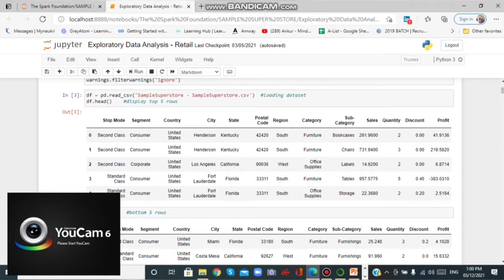df equals pd.read_csv of sample store dot csv. I am not giving a URL because I have saved all the files in the same folder. If you have a URL, you can use the URL. After loading the dataset, we use df.head and the top 5 rows come out. The columns are ship mode, segment, country, city, state, postal code, and region.